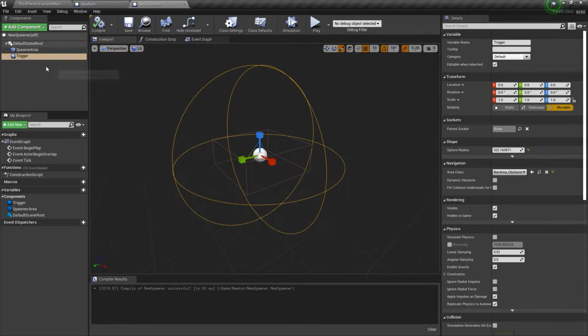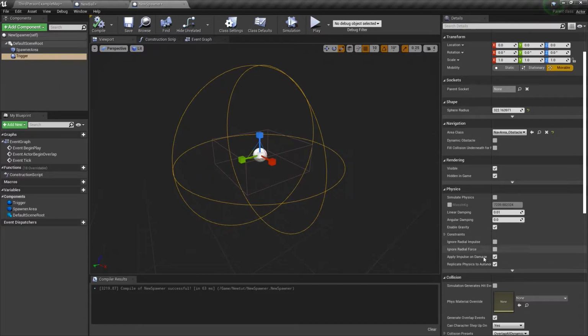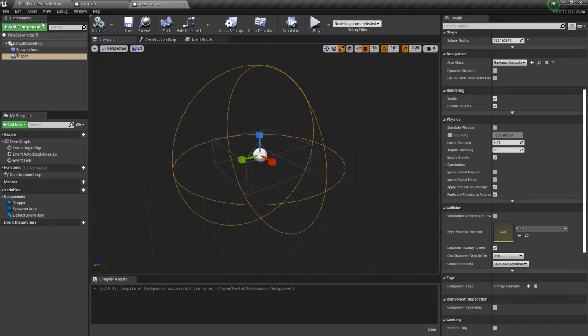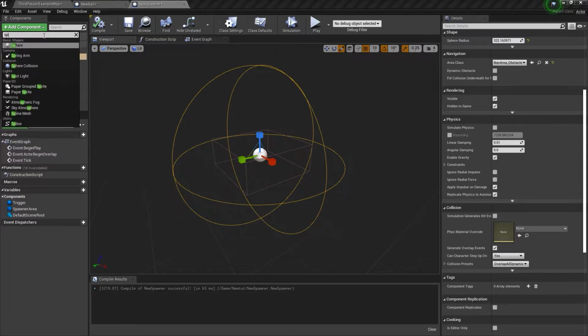And just so you guys can visualize it a little bit better, what do I want to do? Maybe I'll add a light so you guys can kind of see. We'll add in a spotlight.